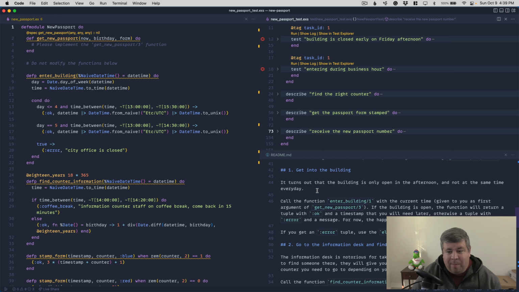It turns out that the building is only open in the afternoon and not at the same time every day. Call the function enter building with the current time given to you as the first argument of get new passport. If the building is open, the function will return a tuple with OK and a timestamp, and you will need it later. Otherwise, a tuple with error and a message. For now, the happy path can return the OK tuple.